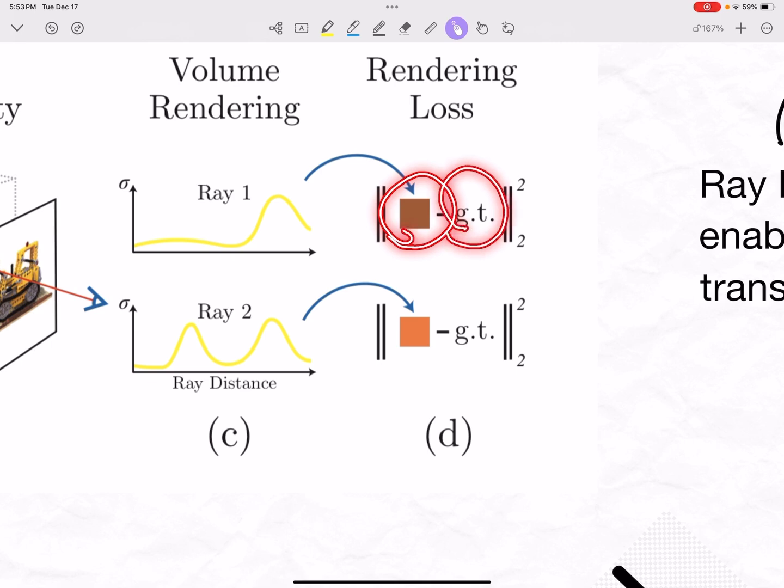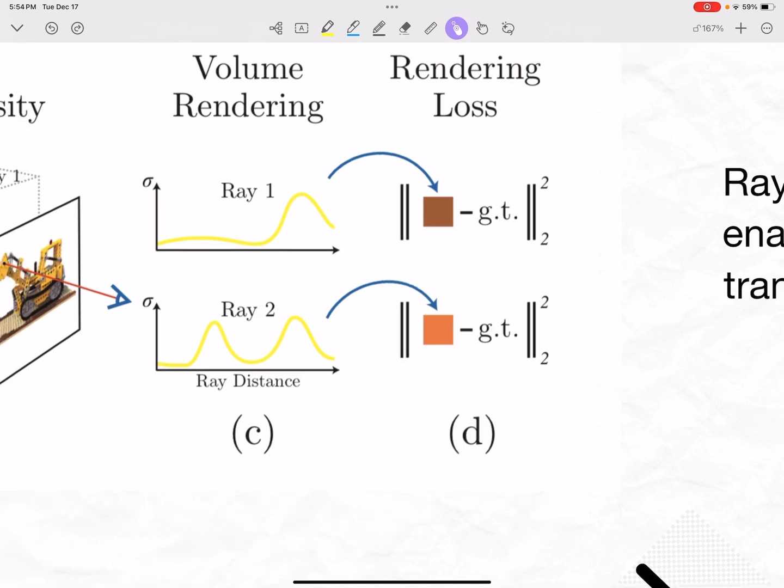Okay, and based on the image that I've rendered, which is this one, I do have my ground truth, and I just take the L2 loss. And that's going to give me a loss that I'm going to backpropagate through the whole network, which is differentiable. And my model is going to be optimized in this way. So let's go over those components.